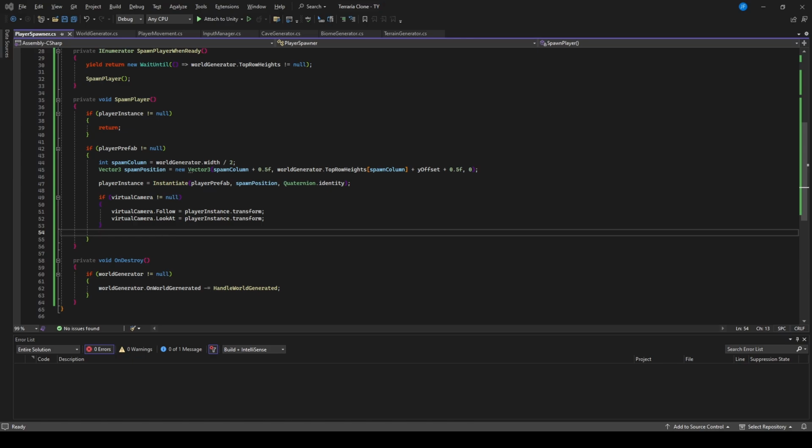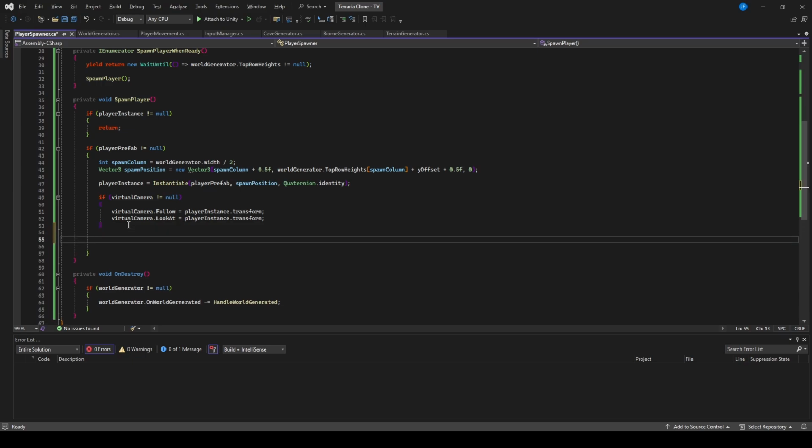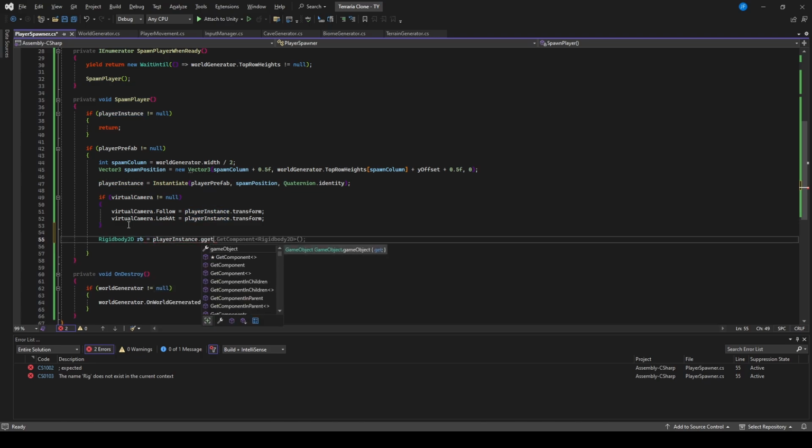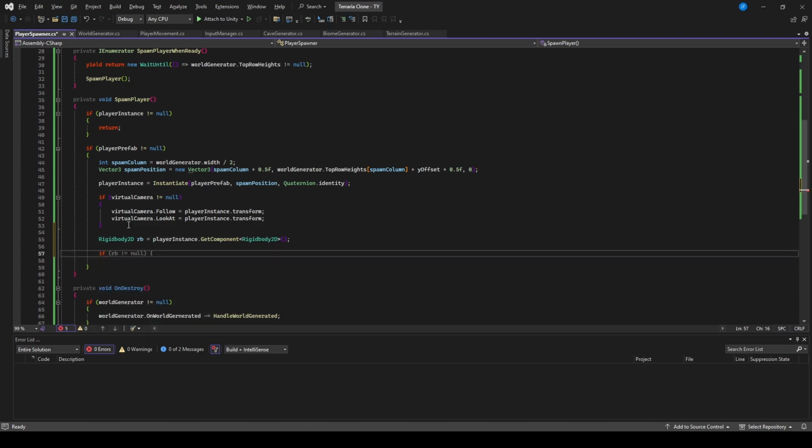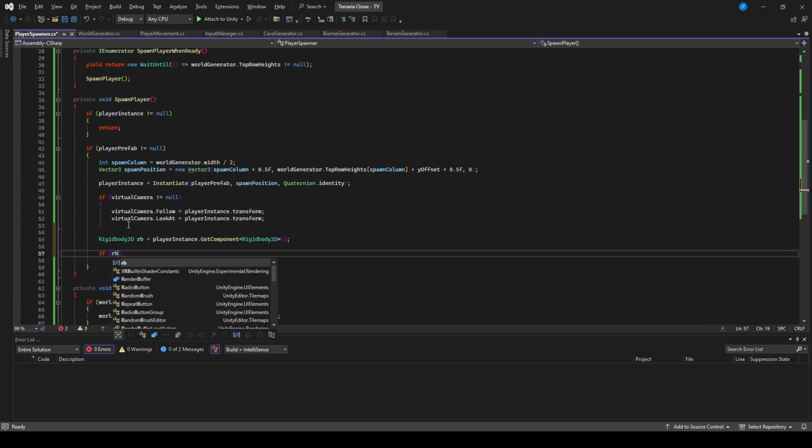So pretty easy. To do that, all we're going to have to do here is access the rigid body component that's directly on the player instance that we're creating. So this is going to be Rigidbody2D, and I'm going to just call it rb for rigid body, and that's going to equal our playerInstance.GetComponent of type Rigidbody2D. And then we're going to do an if statement here, and we're going to say if the rb is not null.